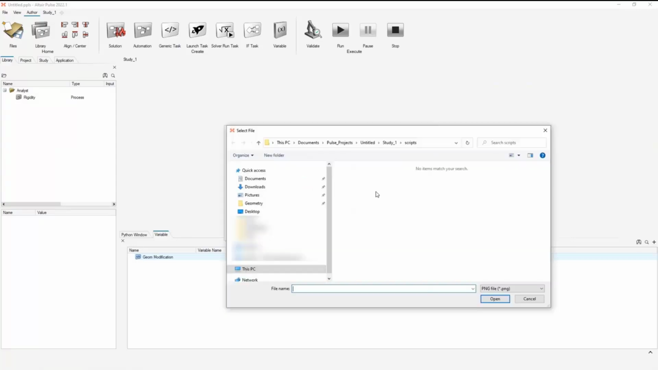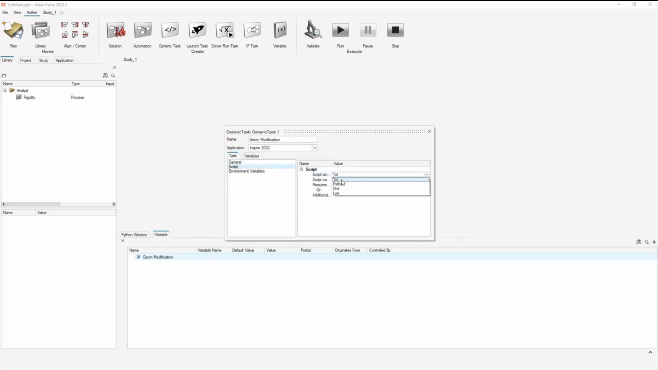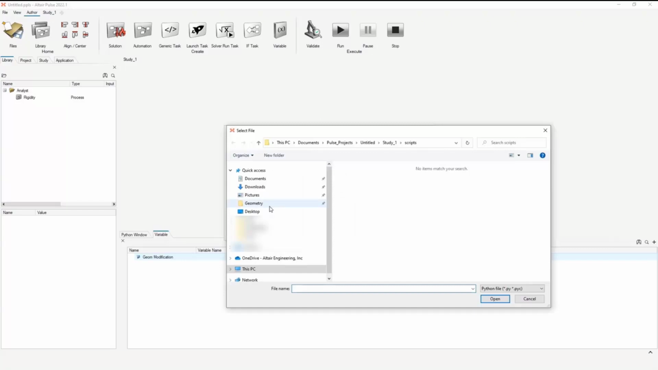We will also add a descriptive image which will be displayed on the task, and input the arguments needed to be passed to Inspire at its execution. Then we will select the pre-created automation Python script.